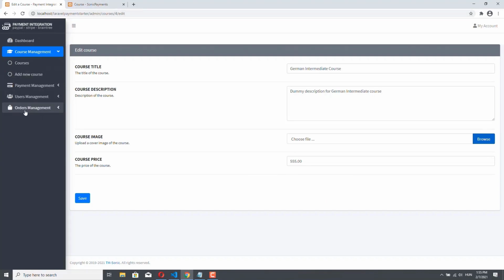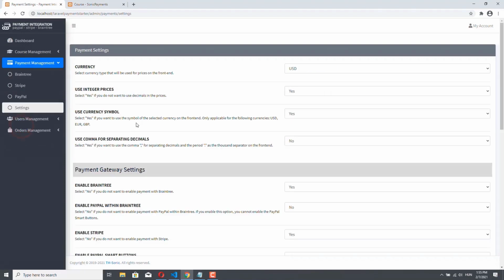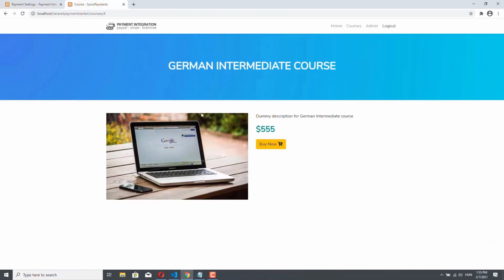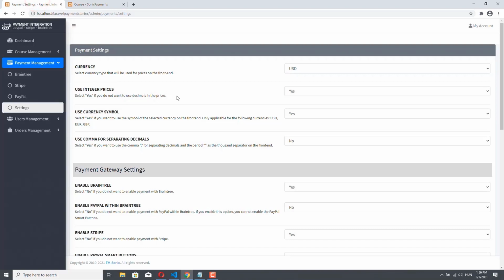Let me just go back to the settings actually. And the reason for doing that is that although now on the backend the customer sees 555, the actual payment gateway that will be used might still want to take 555.55 cents from the customer. And while this might not be very tragic, still your customers don't want to be cheated. So if the price is 555, then they want to pay exactly $555, not an extra 55 cents.